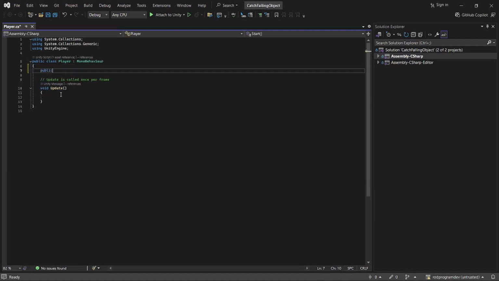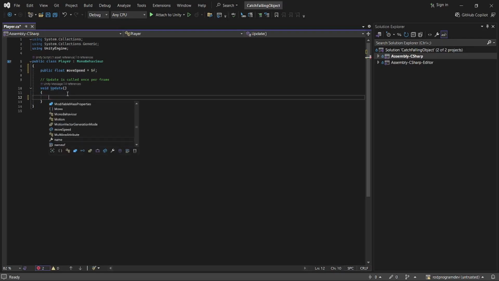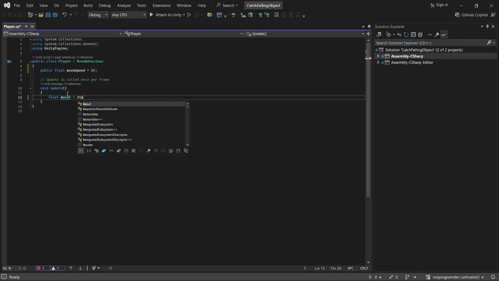So let's have a public float moveSpeed. I'm going to use camel case, assigning a value of 5. And in void Update, which is another function, we want to have a float variable that will be assigned Input.GetAxis("Horizontal").